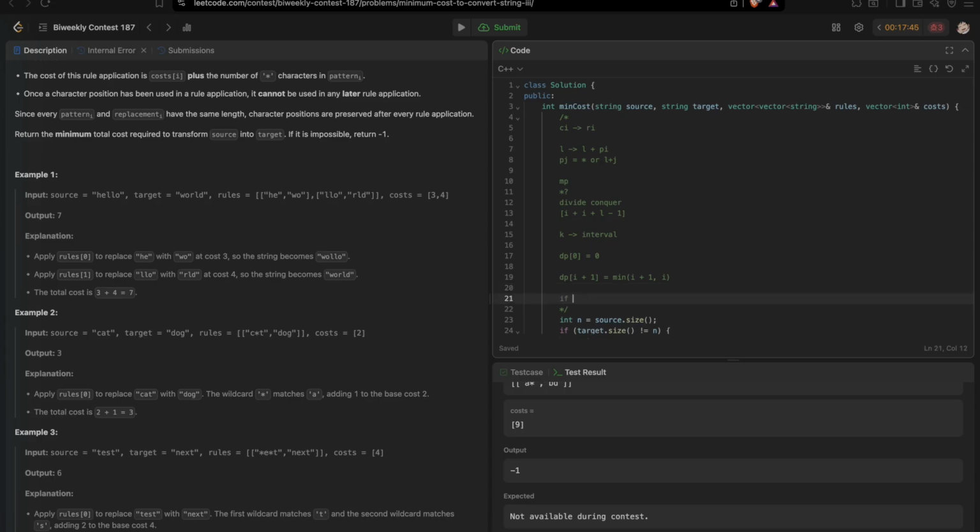Now if source of i is equal to target of i, we don't need to do any operation, we just leave it free. This is what I'm doing. Now if it is not equal, then I have the substring from current i to i plus L. This is the substring I'm targeting.